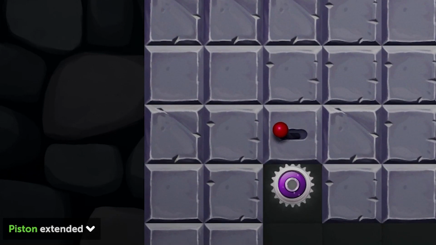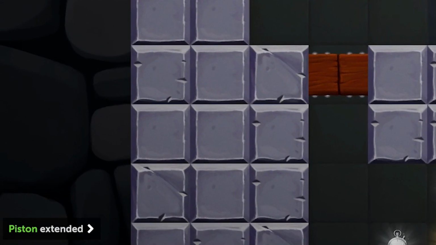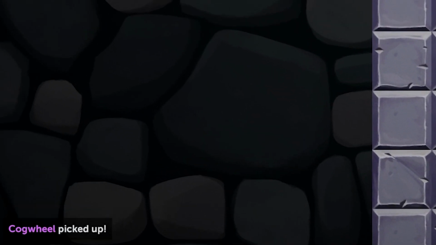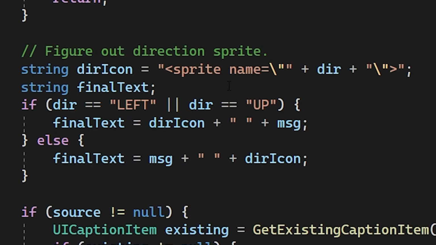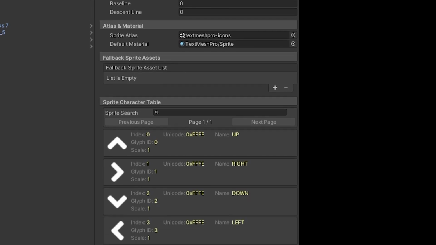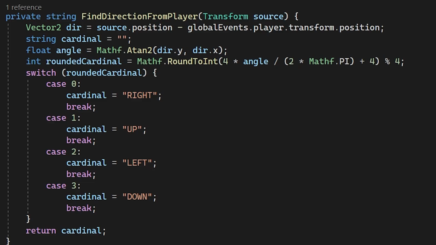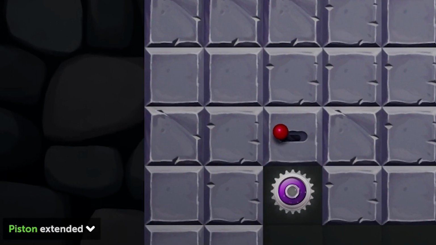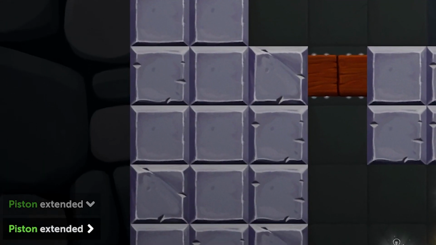If you're curious about how I solved the directional arrows, it's pretty simple. It may not be common knowledge, but TextMesh Pro supports adding custom sprites. So I have a small sprite sheet with 4 arrows, and I made a sprite asset out of this. Then all that's left is calculating the closest direction out of the 4 cardinal directions of the original game object, relative to the player.